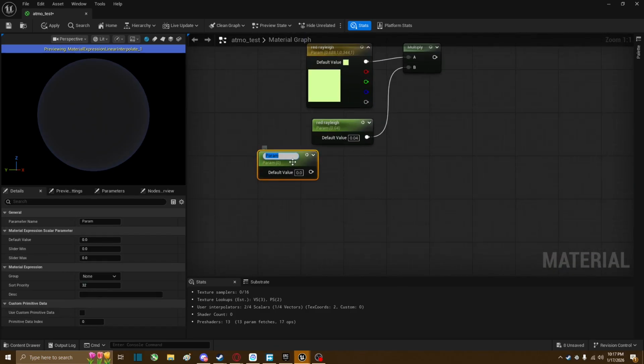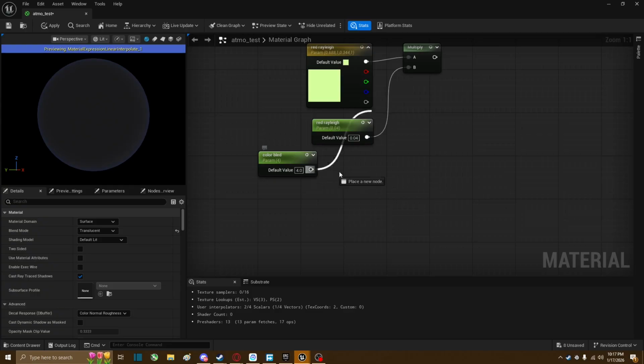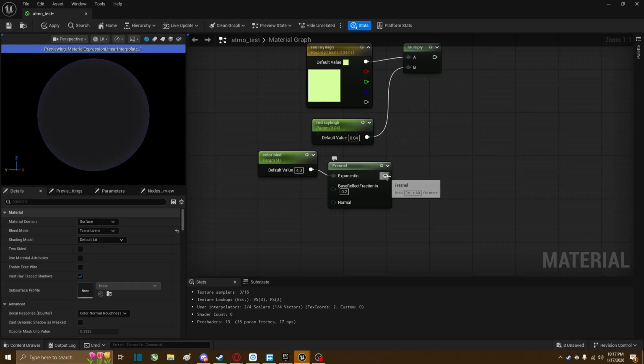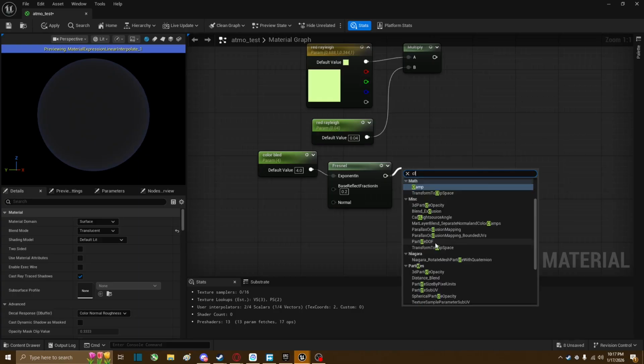Now, S left click, call it color blend 4 in the value. Break it out, Fresnel. Once again, 0.2 in the base refraction. Taking it to a clamp.